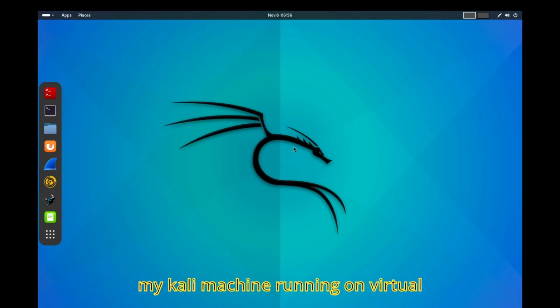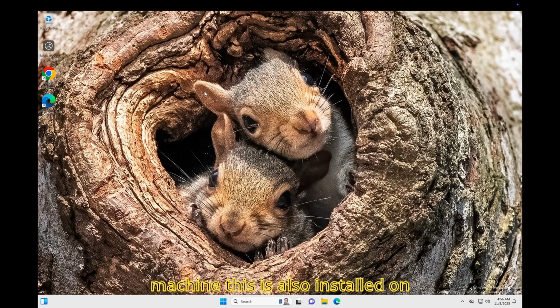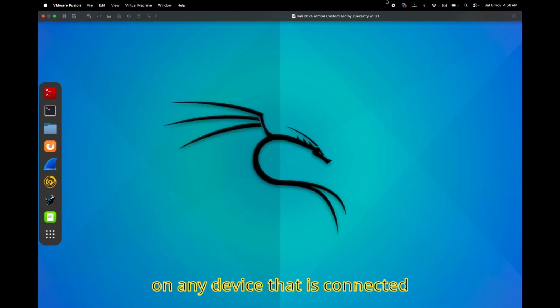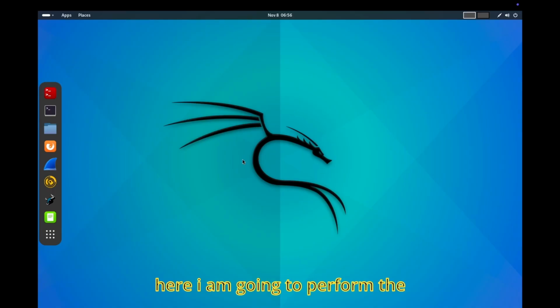Let's begin. So this is my Kali machine running on VirtualBox. I have installed this on VirtualBox, and this is my Windows machine. This is also installed on VirtualBox. So there is no need to install a Windows machine to perform this attack. You can attack any device that is connected to the same Wi-Fi.